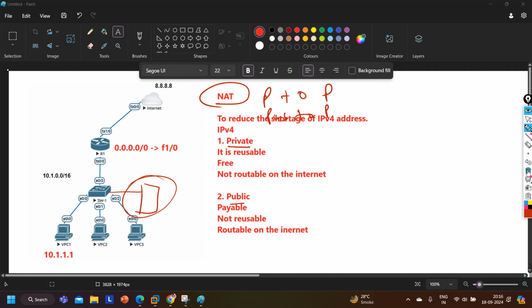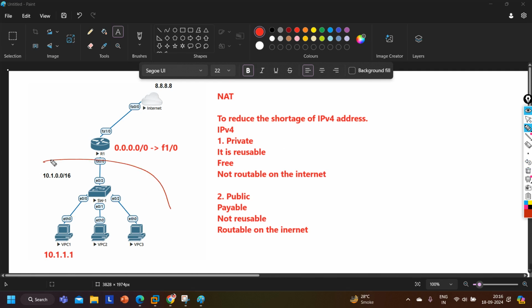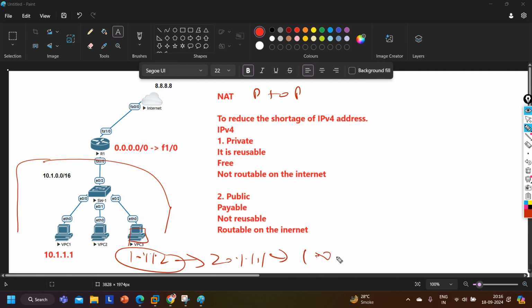And guys, inside the internal network, we can have multiple departments. As I told you, NAT can translate private to private also. Let's say the IP address of this machine is 10.1.1.2. For one translation I am translating this IP address into 20.1.1.1, and then I am translating it to 100.1.1.1 like this.